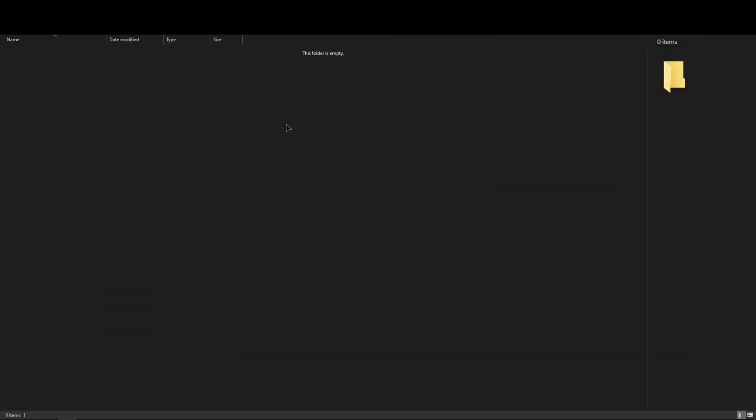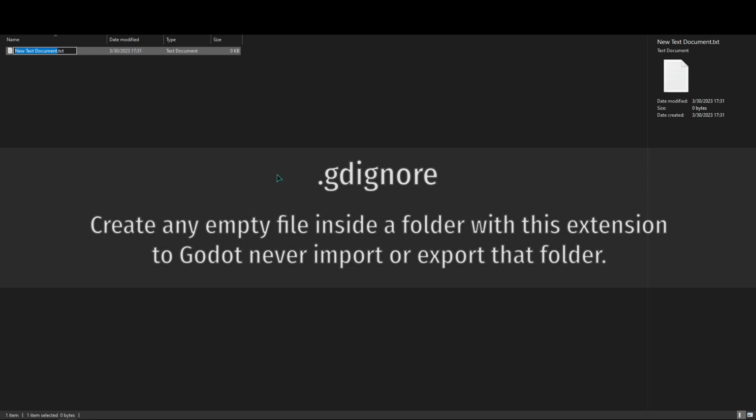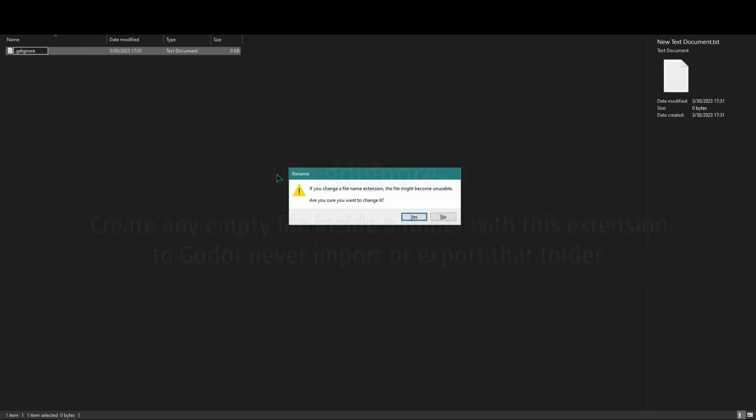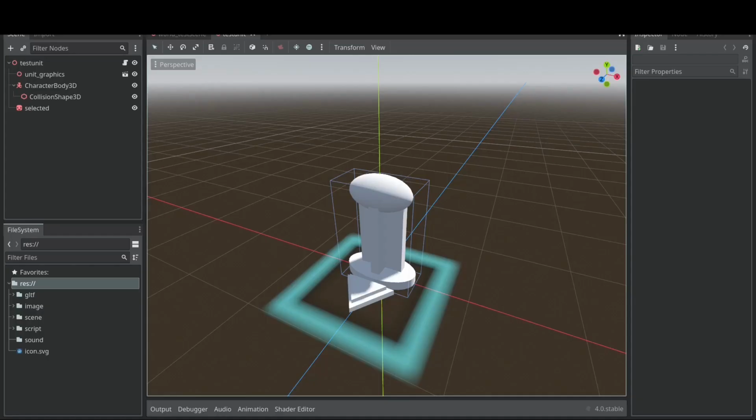So for Godot to ignore a folder, you just have to create a file with the extension .gdignore, and Godot will not attempt to export or import that file whatsoever. So now that this file is here, if we go back to our Godot project, you should not be able to see that folder here.